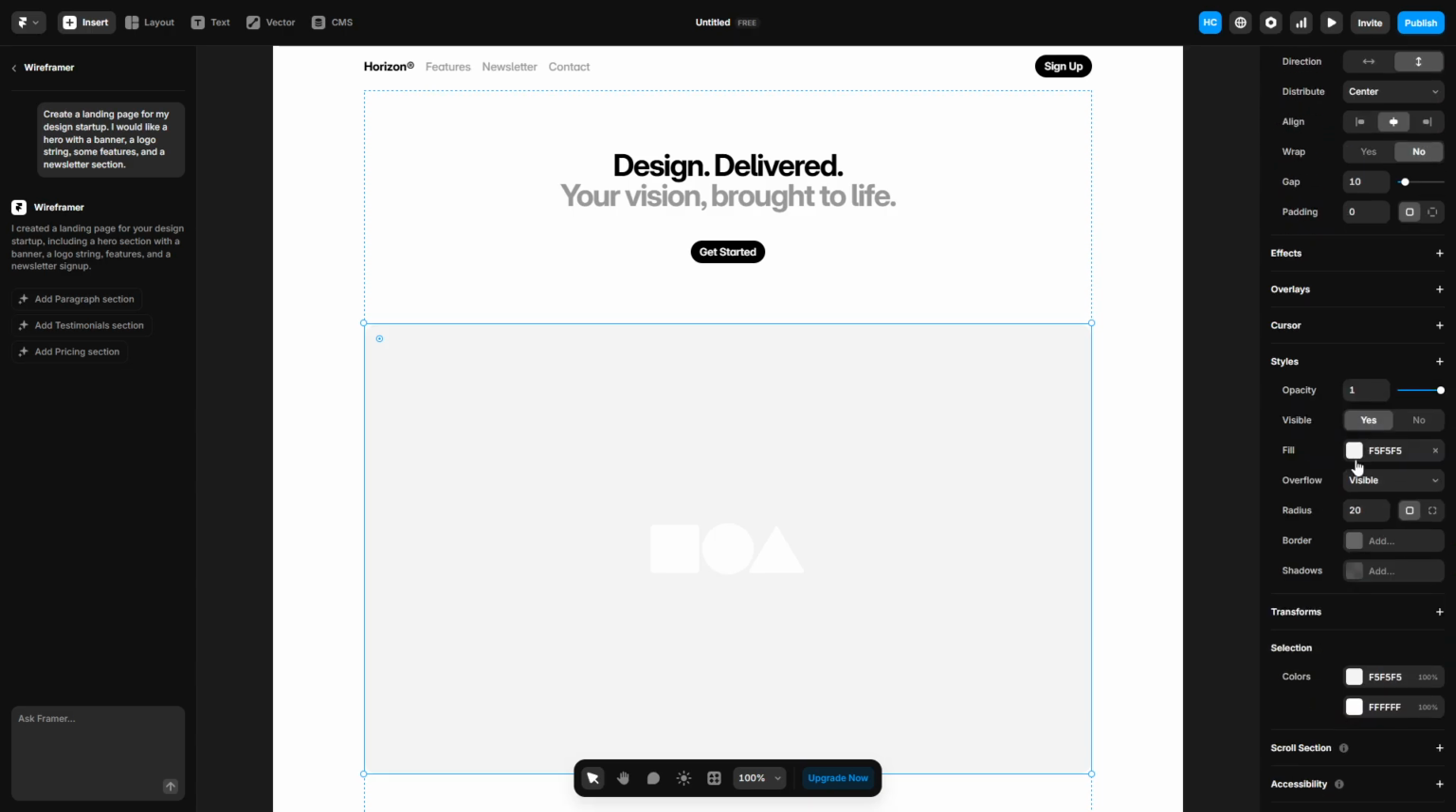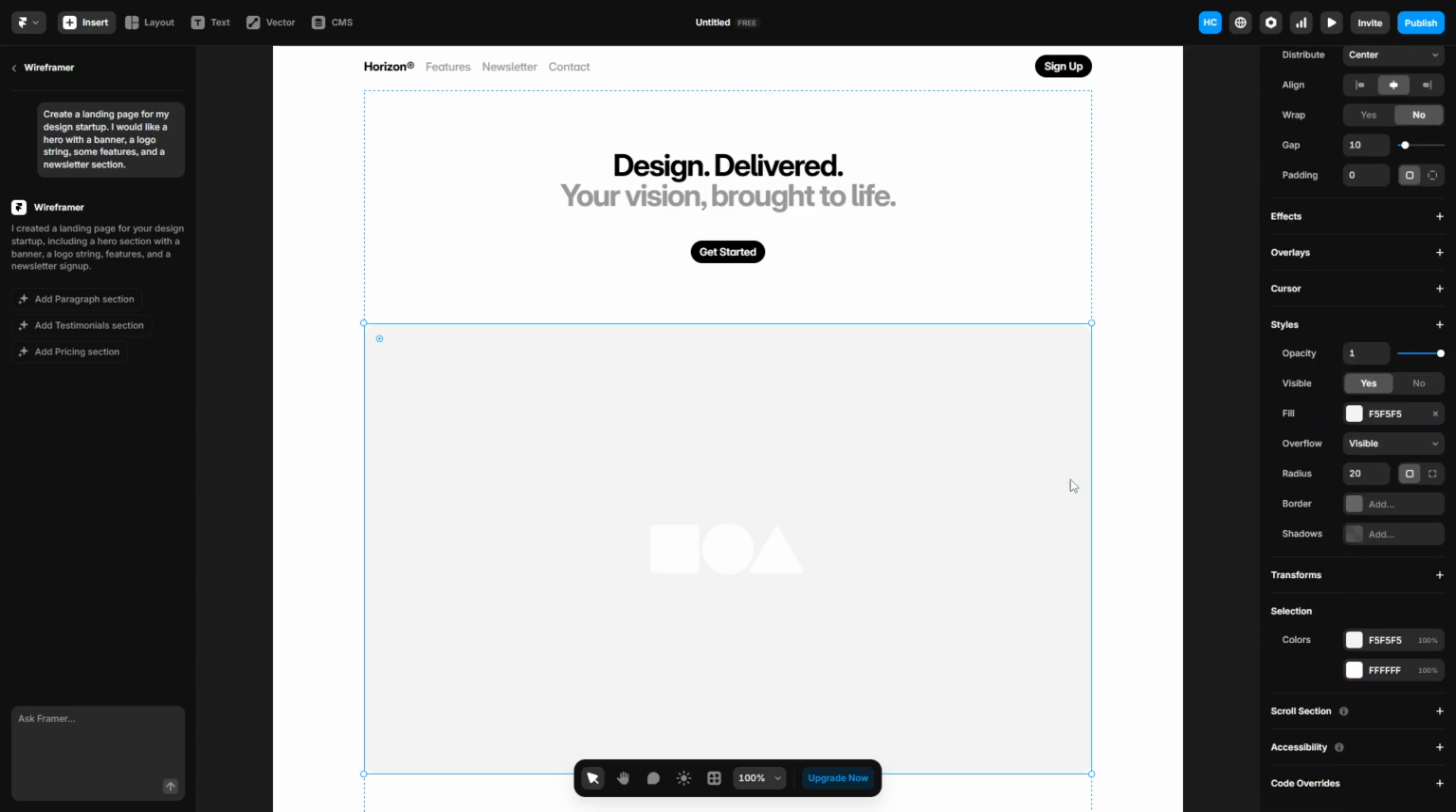tutorial on building a tailor-made Framer site using AI. Happy creating!